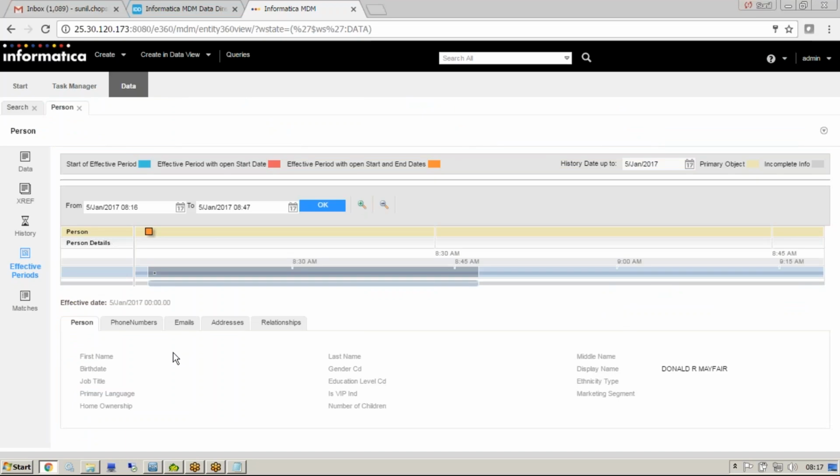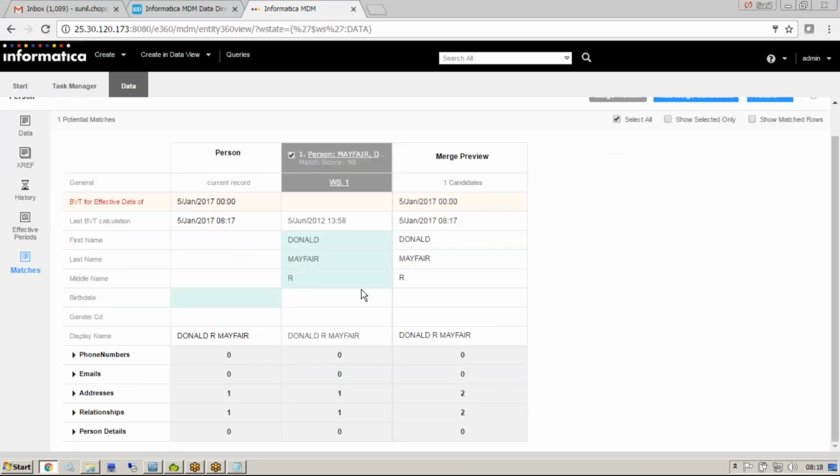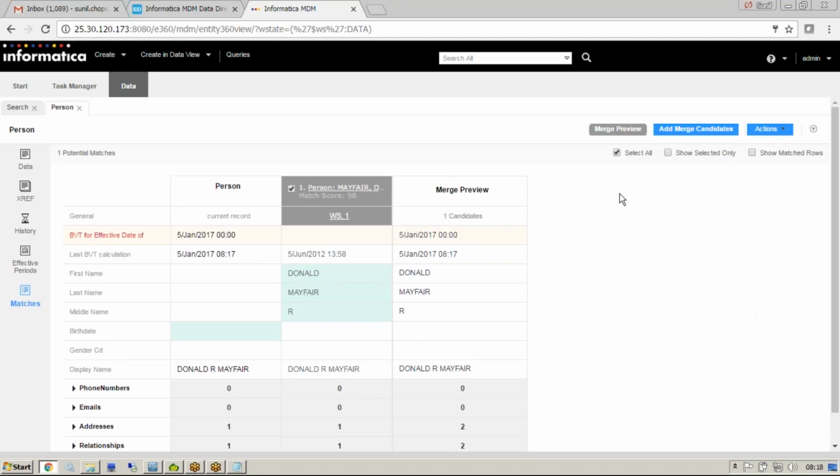Simple logic. Then you have matches, where you can compare two records and see which is going to be the survivor, the victim, all those things, right? You can also see the hierarchy. These are the things that we can do.